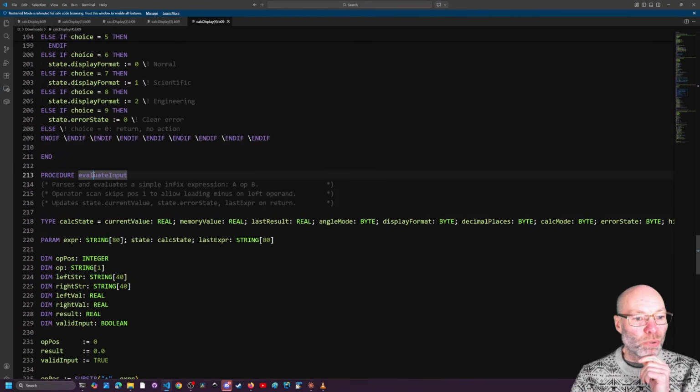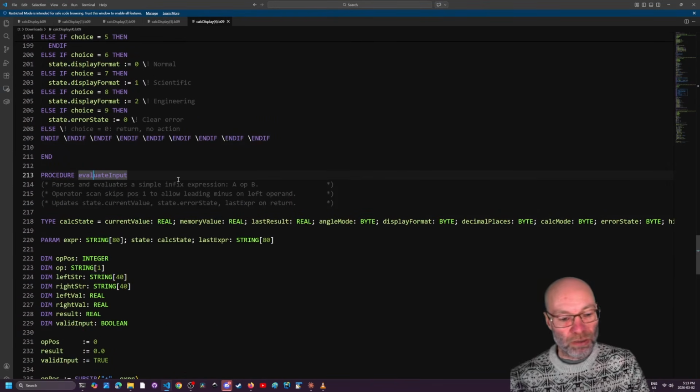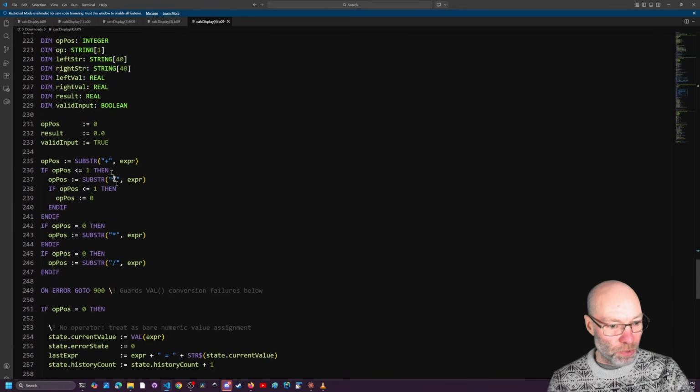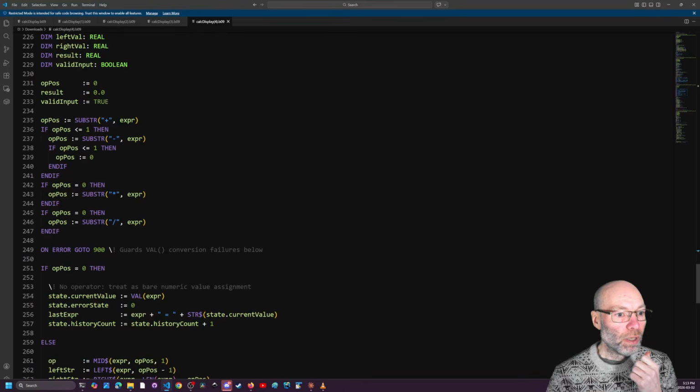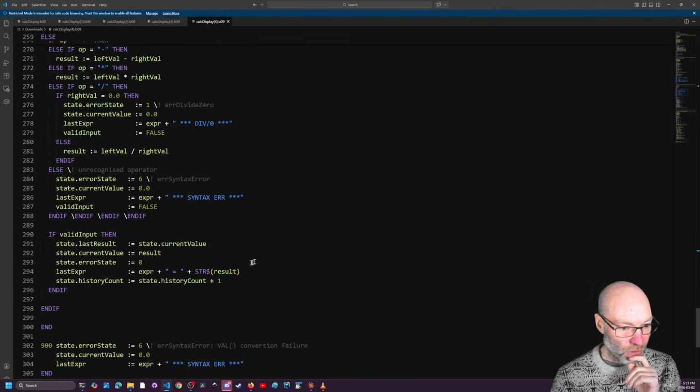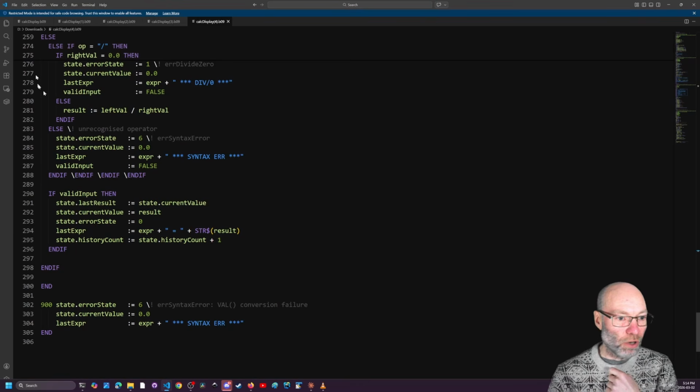And then the evaluate input is every time you type in a command and hit enter, it goes into this function and does the addition, subtraction, multiplication, division, or it'll do some of the other things like memory and that sort of stuff. I think it might be in here too. And then it gives you errors for error checking, so like syntax error, divide by 0 is an error.